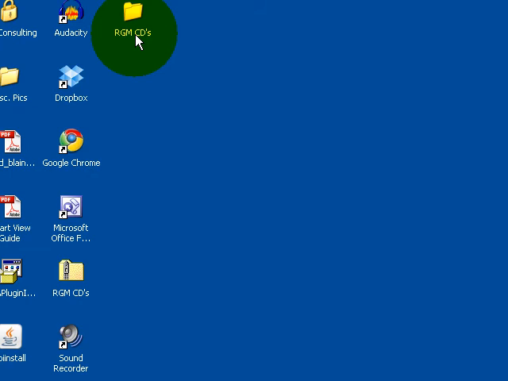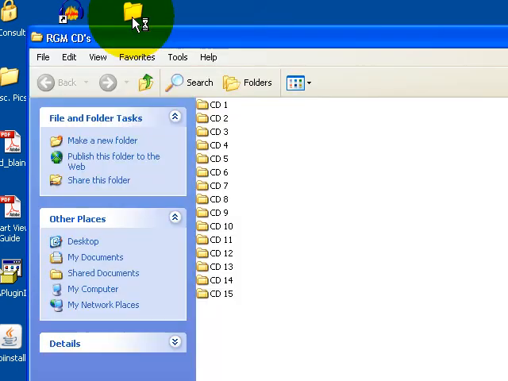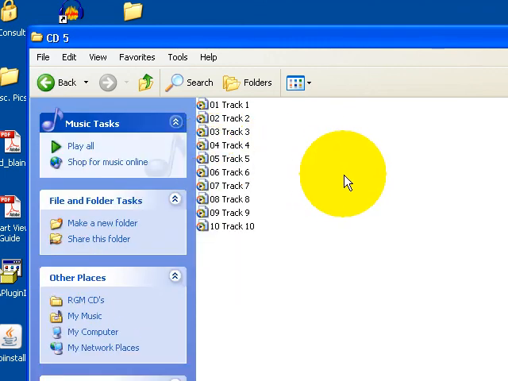Now, to listen or to view the audio CDs, all you need to do is double click on the RGM CDs folder, and when you do, you will see that all the CDs, each in their own respective folder, open up in that window. Now, to play any CD of your choice, all you have to do is go to that CD, and just for example's sake, I'm going to use number 5, and you double click on CD 5, and when it opens you will see each track that is on CD 5. To play a certain track, all you have to do is simply click on the track of your choice or double click, and your audio file will begin to play either through Media Player or whatever audio program you have set up on your computer to play your audio files.